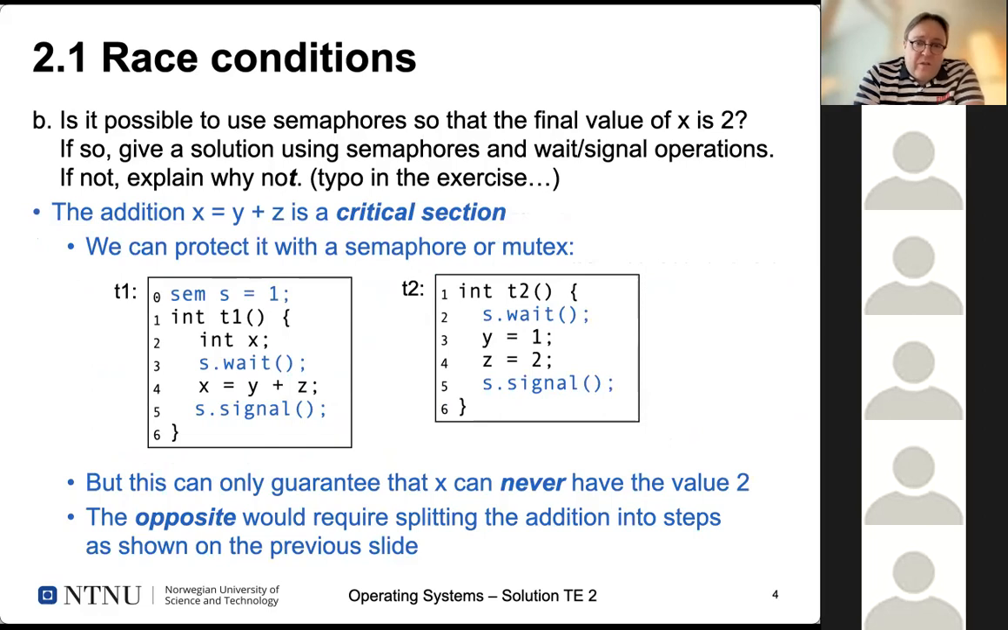And this is, of course, because this addition is itself a critical section. So the question was, is it possible to use semaphores so that we can force the final value of x to 2? That was the first question. The second part of the question: there was a typo. If not, explain why not, except instead of no as I typed.